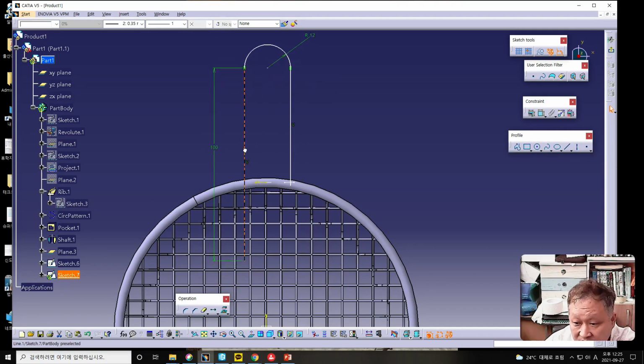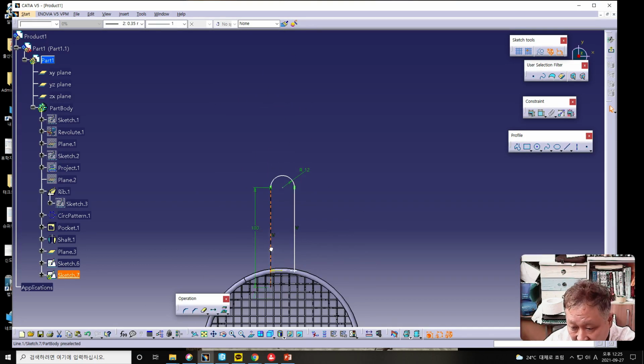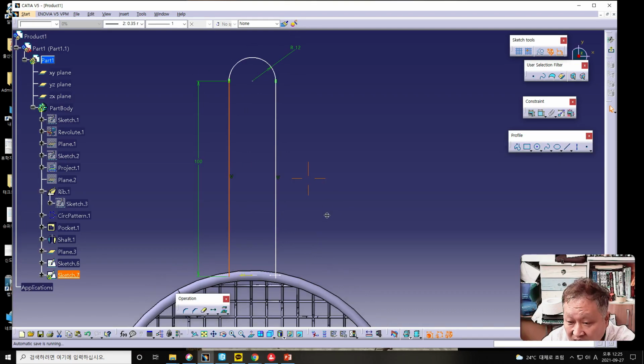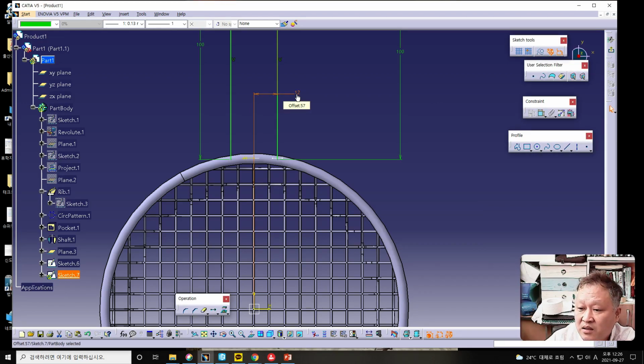100. Therefore, we should minimize this dimension like this, and this one should have the distance of 100 again, and the distance between this one and the V vector should be 12 millimeter like this.